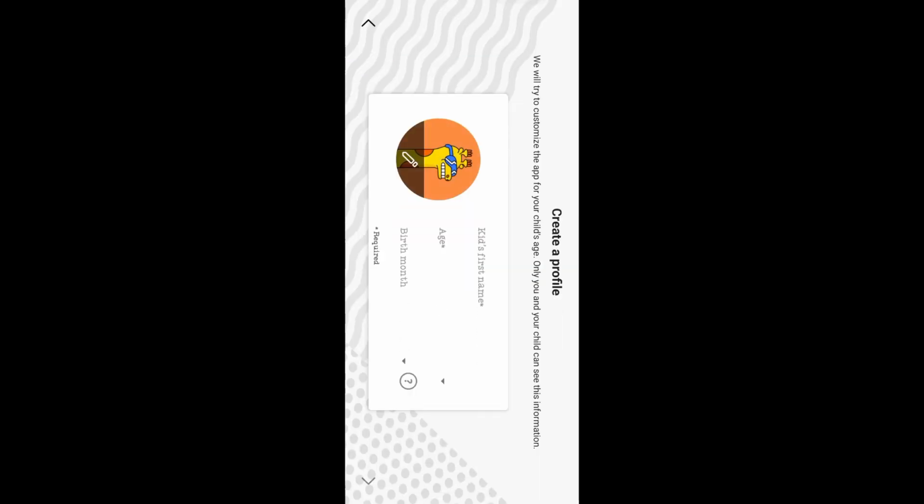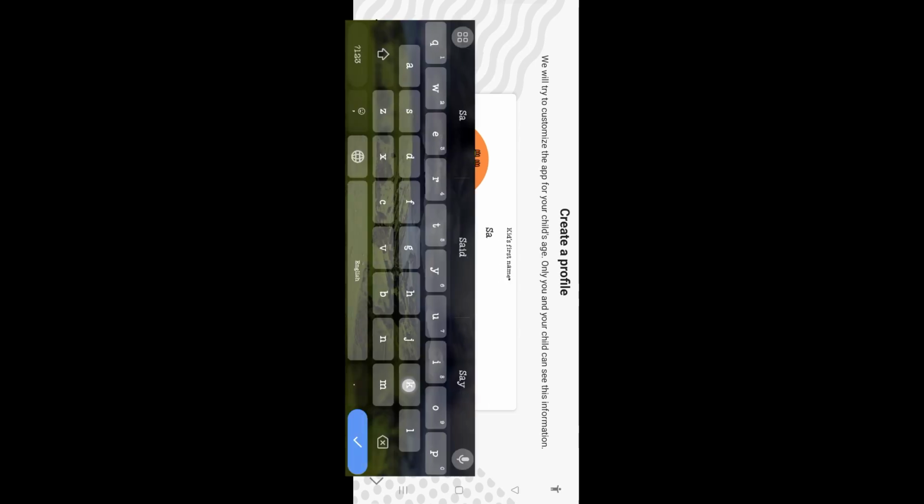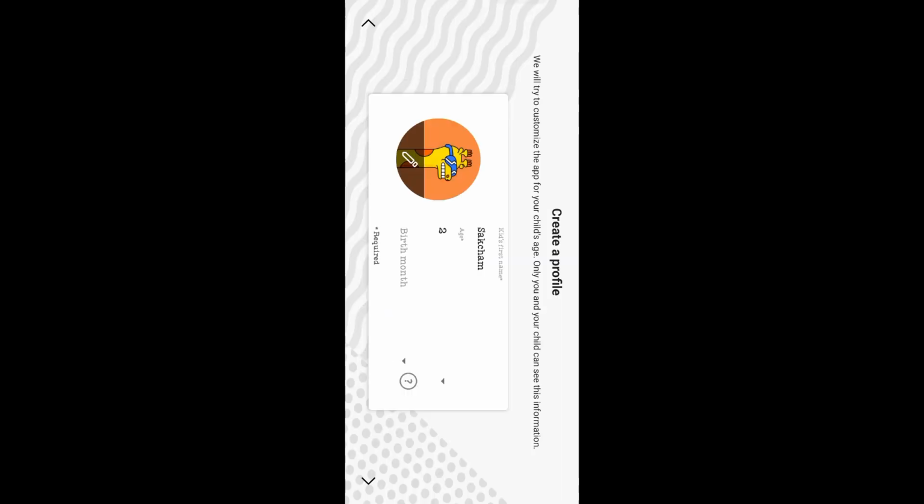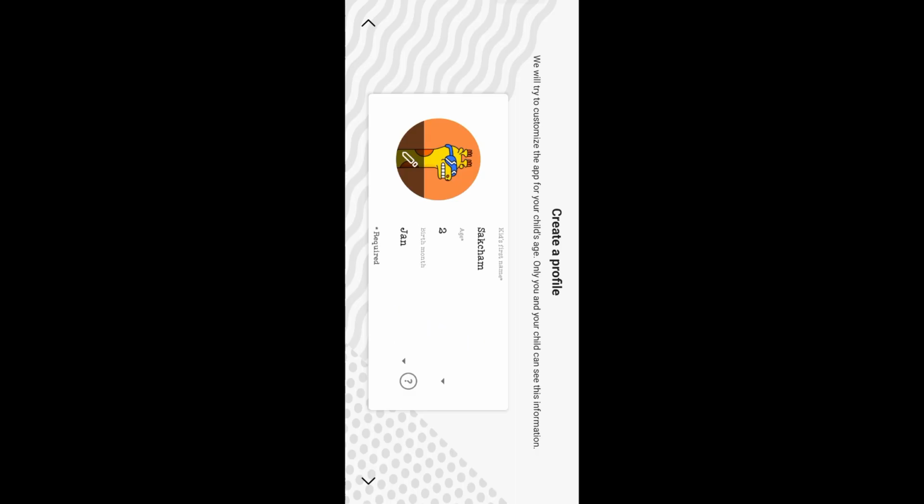Now you need to create a profile for your kid. Enter the kid's first name. Now tap on the tick mark that is highlighted in blue on the keyboard. Enter the age. After you enter the age, now you need to tap on OK. Enter the birth month. If you want to change the avatar of your kid's account, tap on the profile.